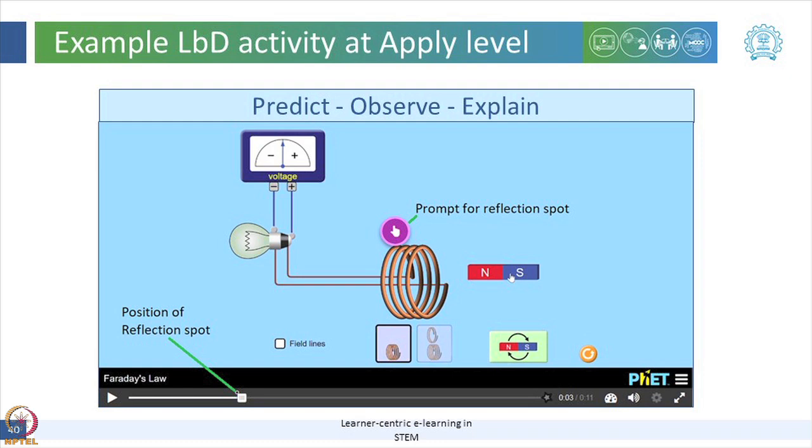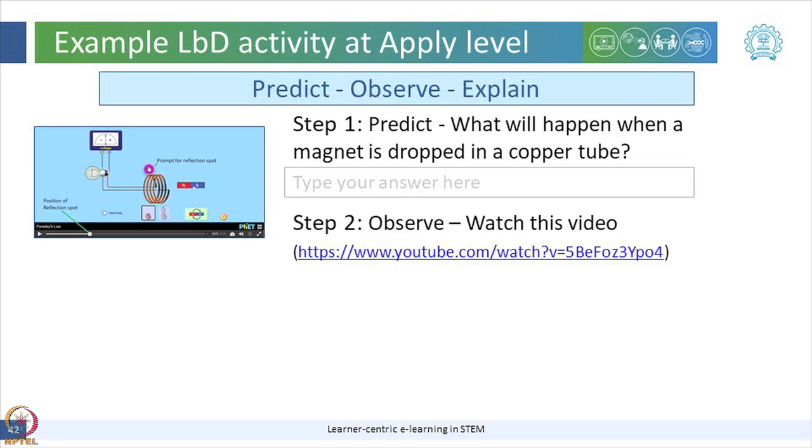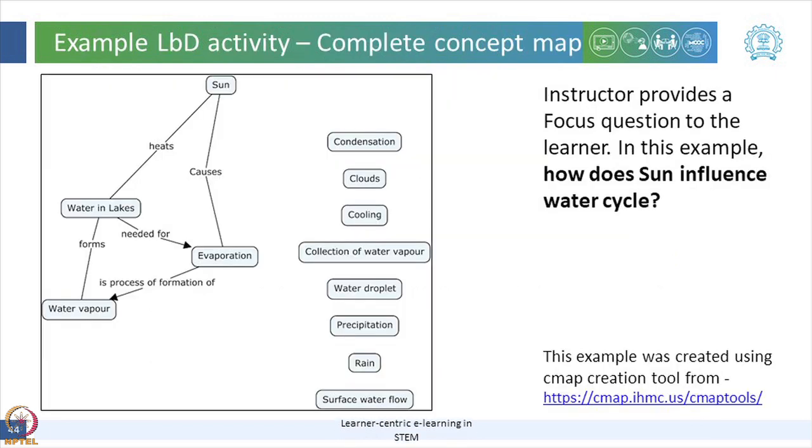The next example is that at an apply cognitive level, and the technique used here is called predict, observe and explain. So you may recall the learning dialogue example that we saw in a previous LBD about a magnet and movement of a magnet in a circuit and so on. So after that interactive video, learners can be asked to predict what will happen when a magnet is dropped into a copper tube, and they can type their answer. Then they can be asked to observe a different video to test their answer. And finally, they can be given another text box wherein they apply the corresponding laws to explain the phenomena observed in the video.